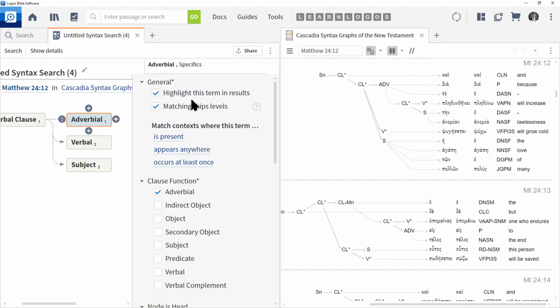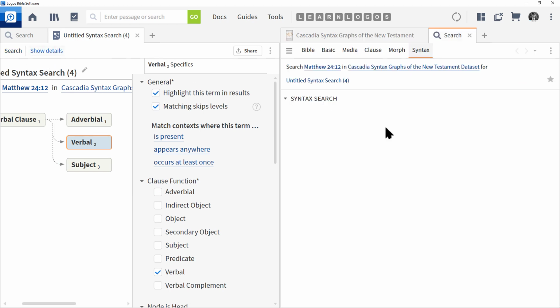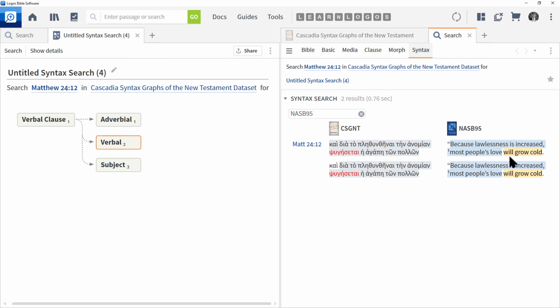Now let's click adverbial, uncheck highlight this term, and let's click the second option, verbal to. Let's check the box, highlight this term in results, and then click search at the top left. In this case, the verbal clause is at the end of the verse in the English, and we can see those 3 words highlighted there. So I think you're starting to get the hang of this. Let me click the X to close the search window.